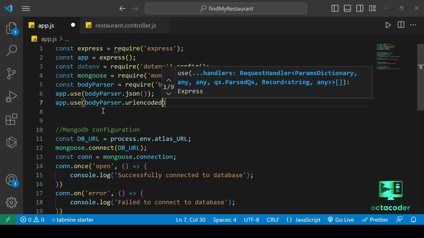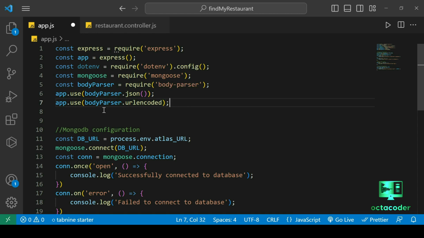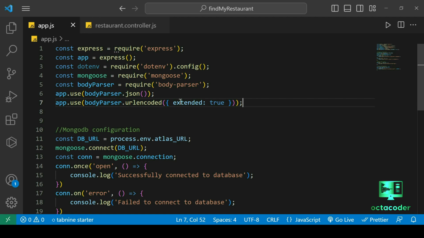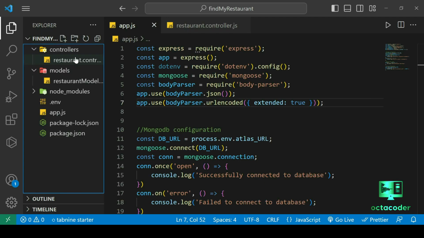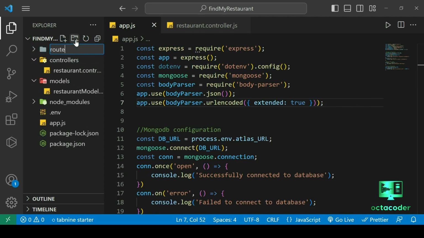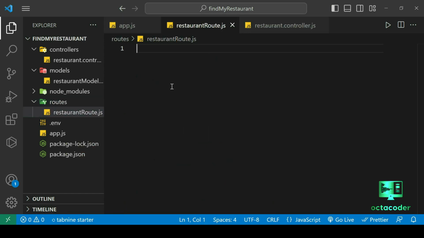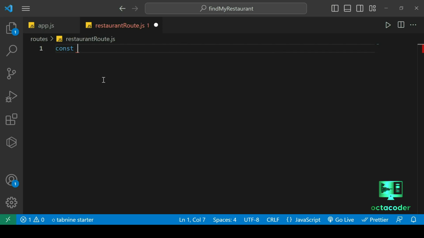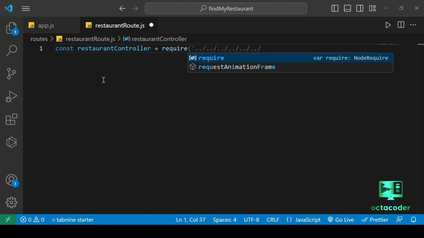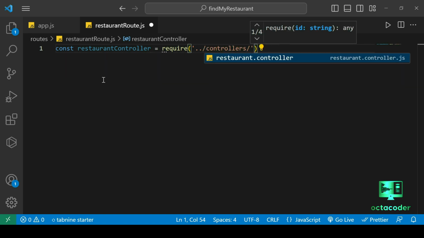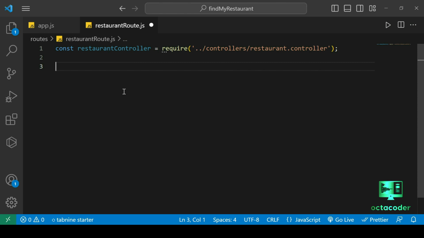So app.use(bodyParser.urlencoded) and give extended as true. The last step we need to do is define routes. Let's create a new folder here, name it routes, and inside create a restaurantRoute.js file. First, import our controller: const restaurantController equal to require, give the relative path, select from the controllers folder, restaurantController. Then we will export the function here.